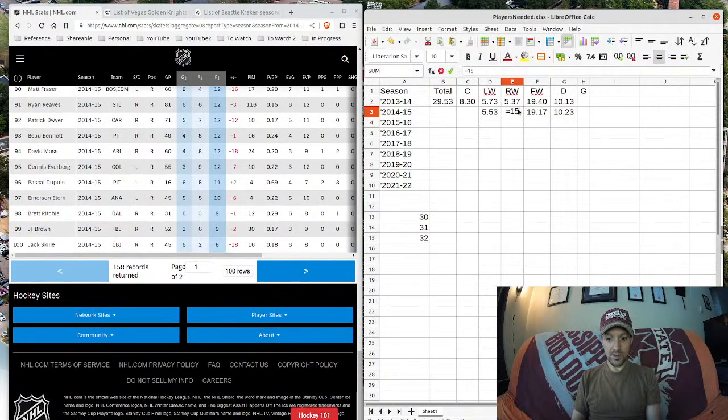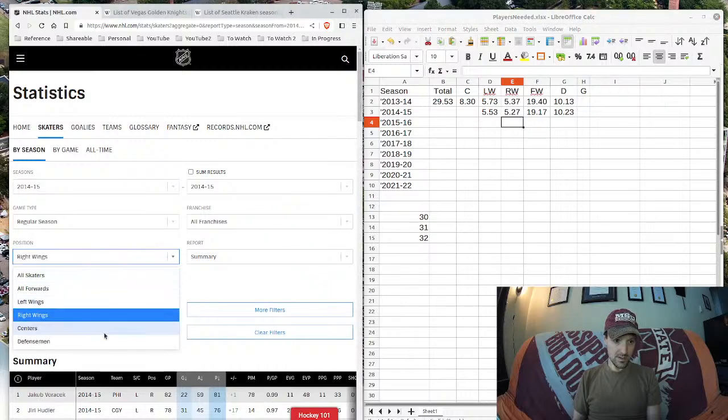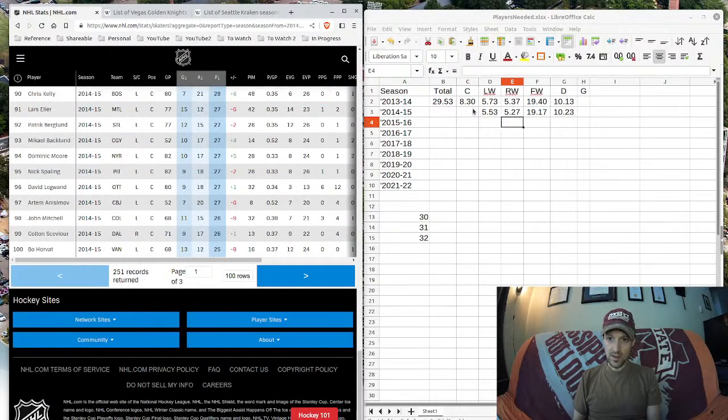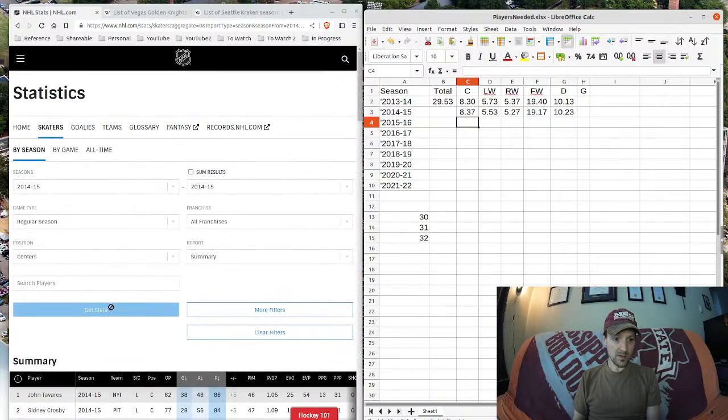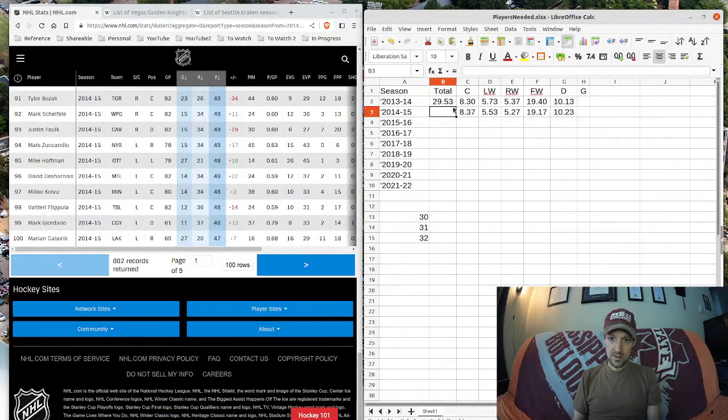Wings, 158 divided by 30. Then centers, 251 divided by 30. And we want the total, which is 882.